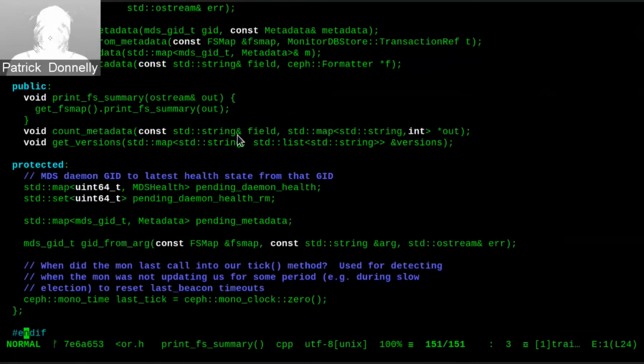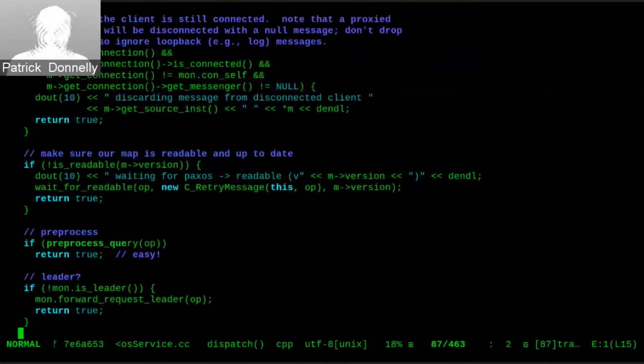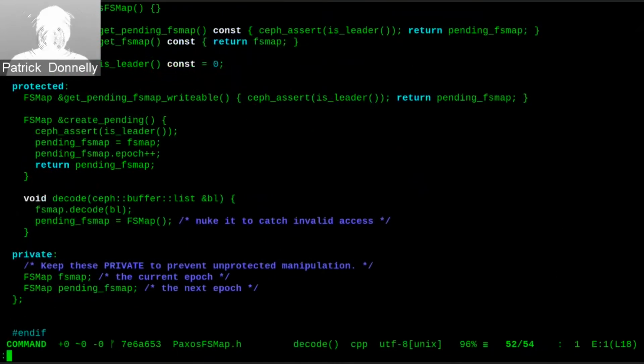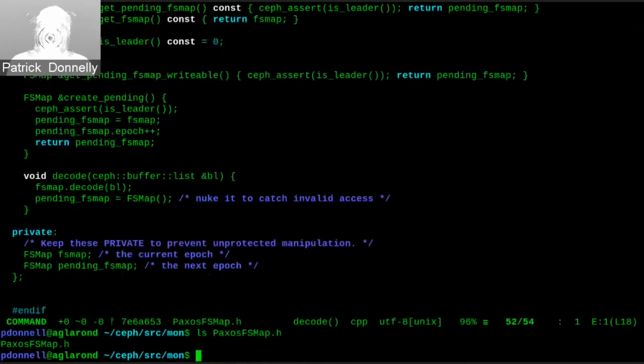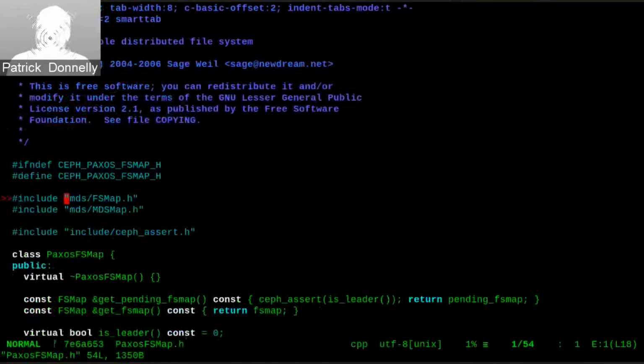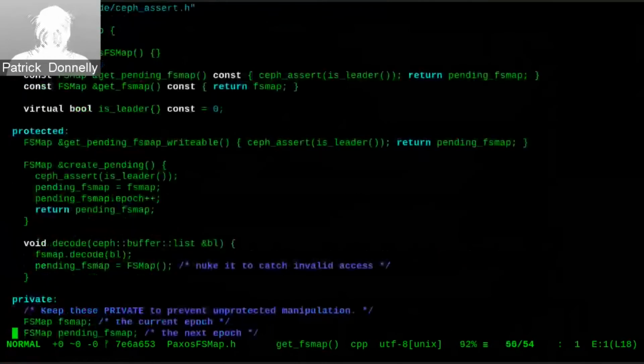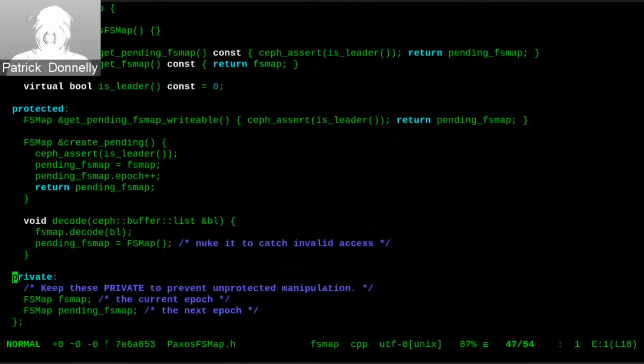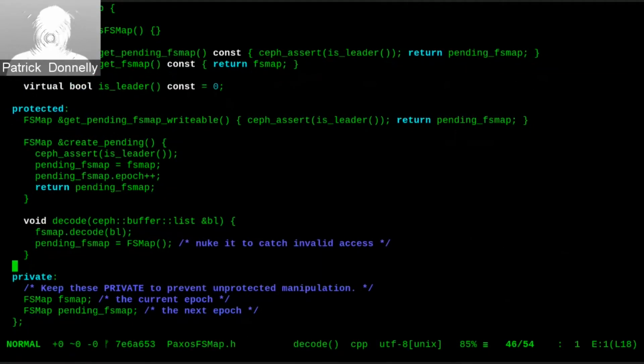All right. So the first bit of code we're going to look at is called the Paxos FS Map, and this is fairly new code in the monitor. I think I added this like 2 years ago. And the reason we're starting with this is that it's kind of unique to the MDS monitor, and I think in retrospect, if we were starting the monitor from scratch, we'd probably use something like this throughout all the monitor services, because this is the thing that gets screwed up the most in the monitor and causes all sorts of problems.